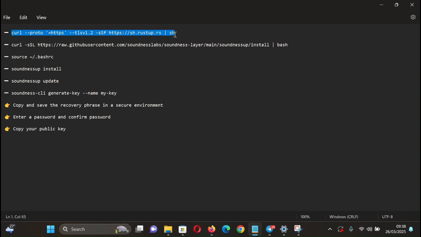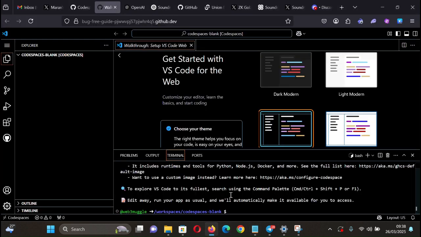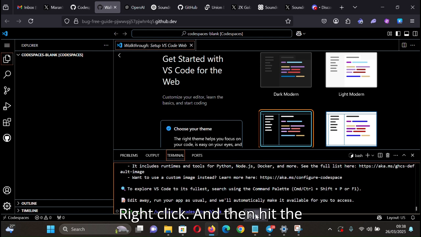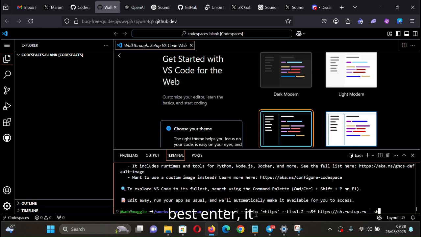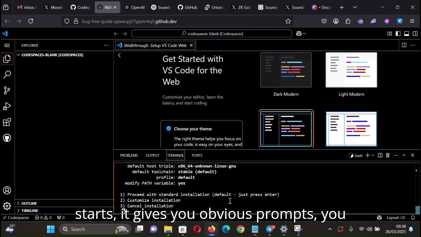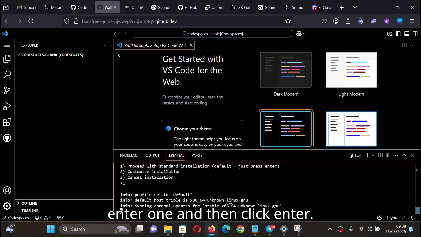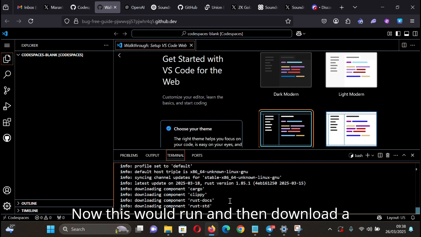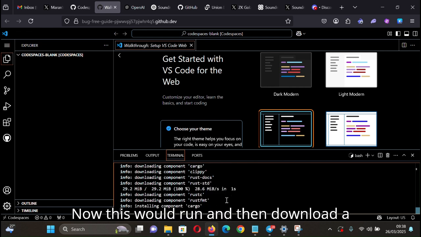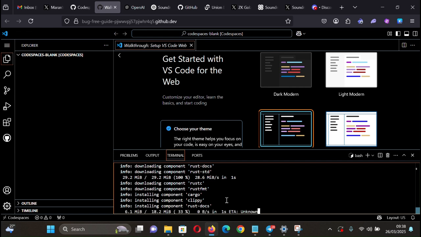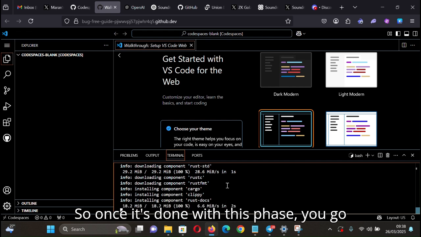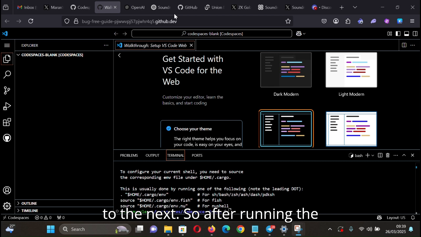Copy. And then right click and then hit the paste, enter. It gives you up this prompt. You enter one and then click enter. Now this would run and then download a couple of files. So once it's done with this phase, you go to the next.